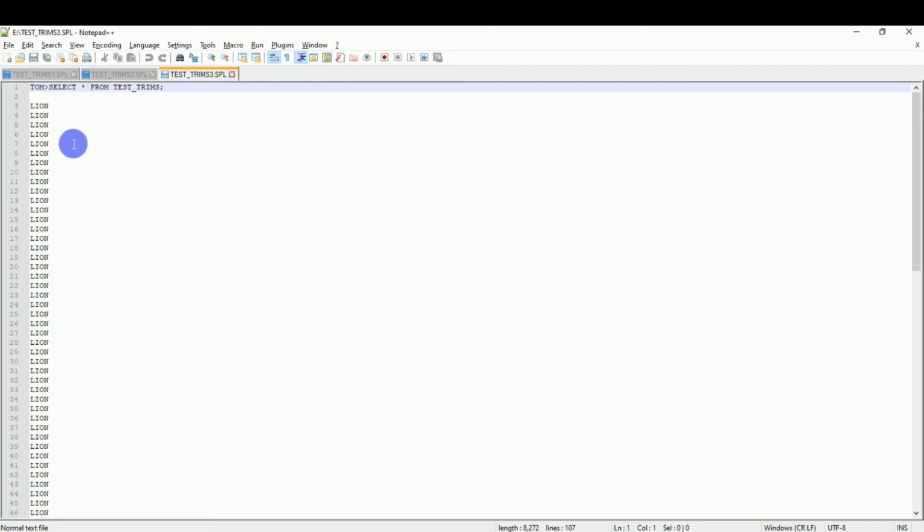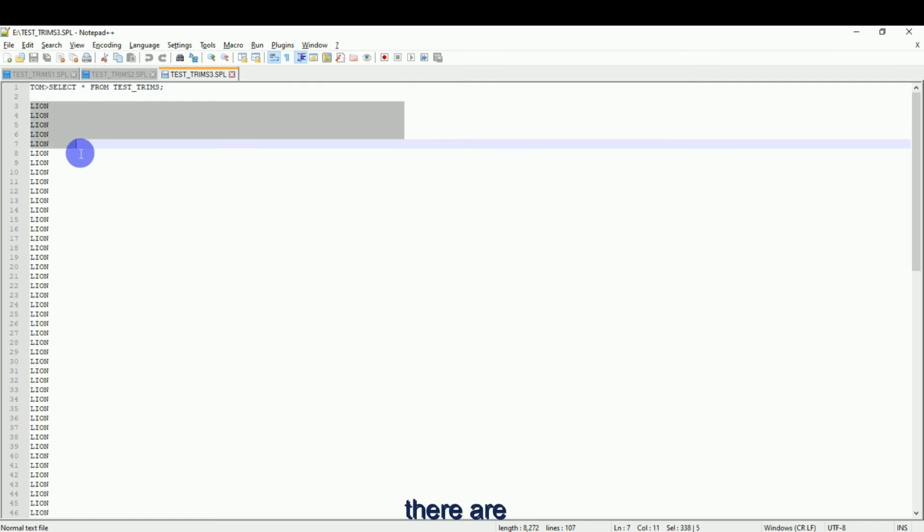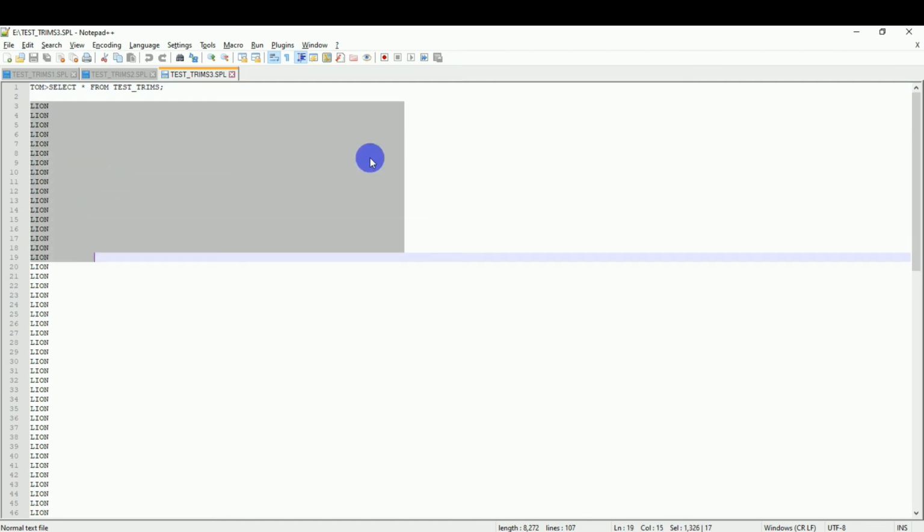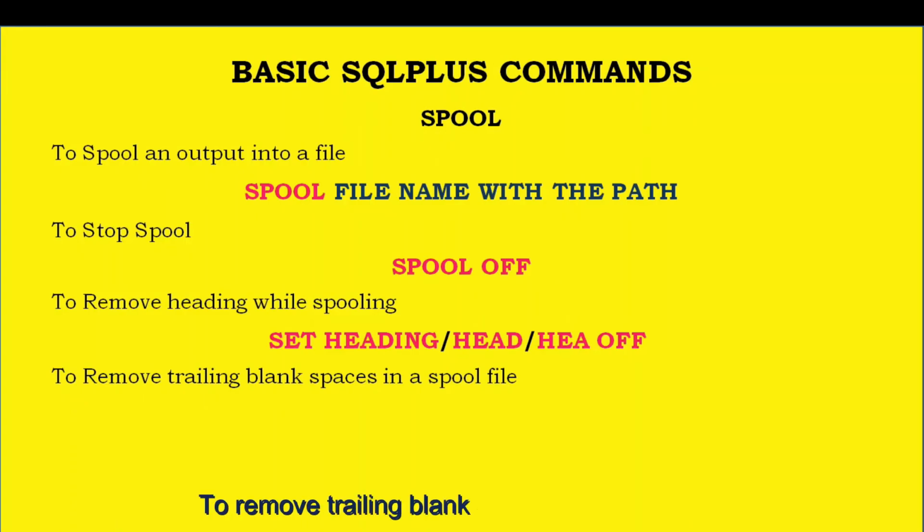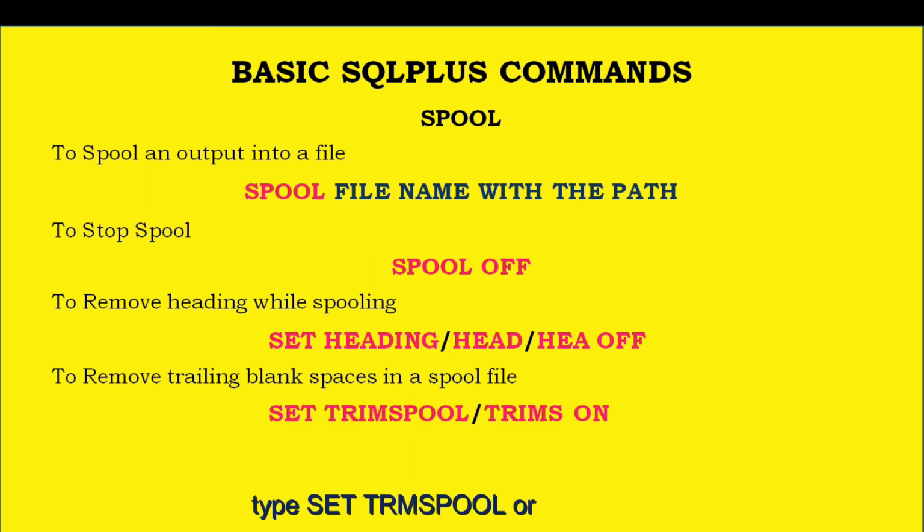Spool off. In this file, there is no heading, no blank spaces between rows, but horizontally, there are trailing blank spaces. This area I'm talking about. These trailing blank spaces take the line size set in the session of SQL Plus where I got the spool from. To remove trailing blank spaces in a spool file, type set trimspool or trims on. The default is off. Let us do and see the result.